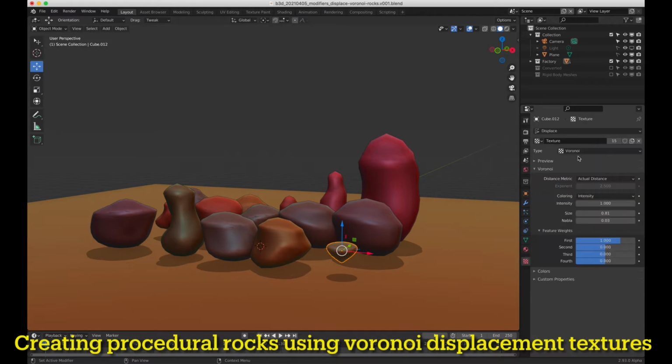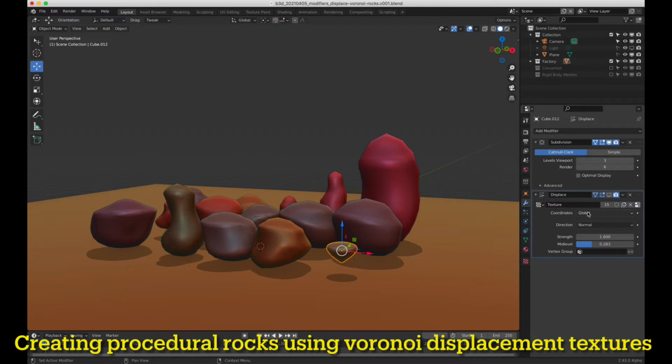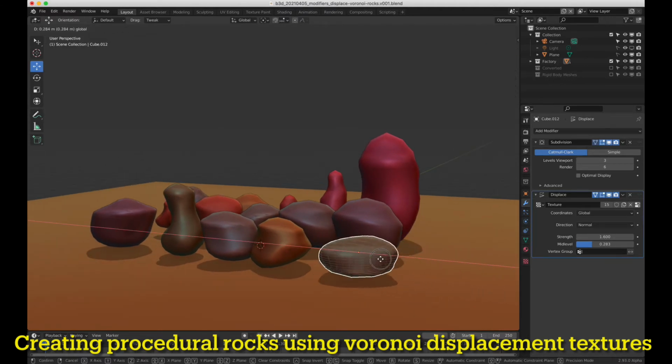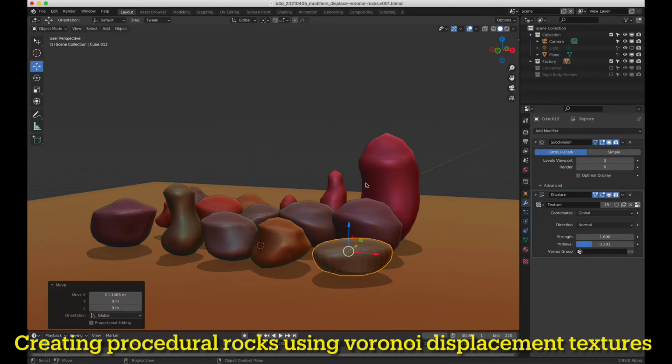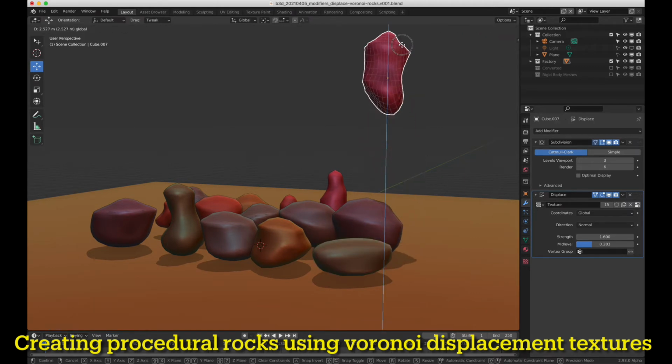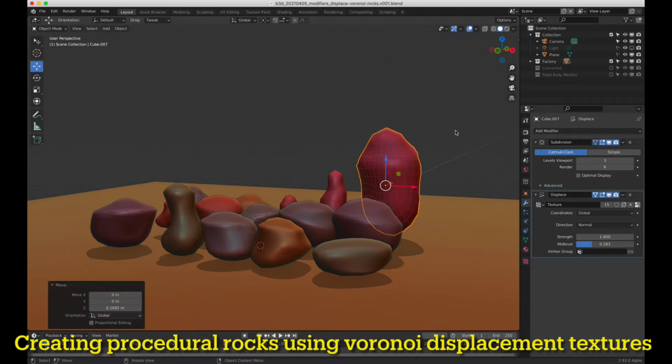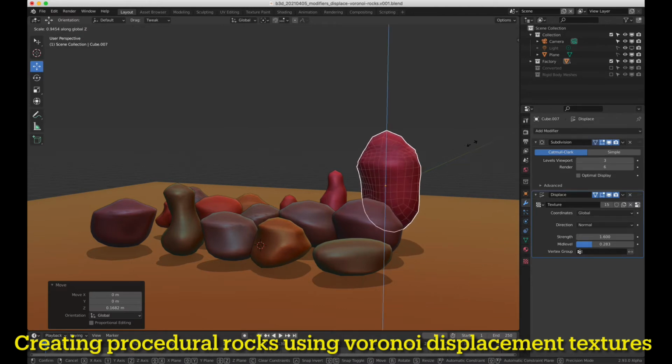Now I'm using a Voronoi texture with these settings. By using global coordinates based on the position of the object, I'm able to visualize different shapes. So here you can see the shapes changing based on where it is in global position. And apart from that, I'm also scaling. By scaling, I'm able to achieve different rock formations.